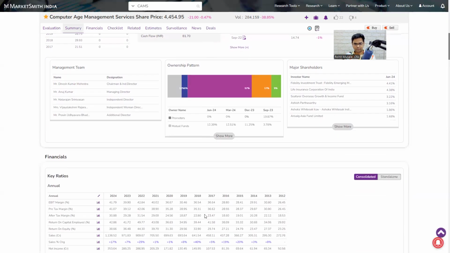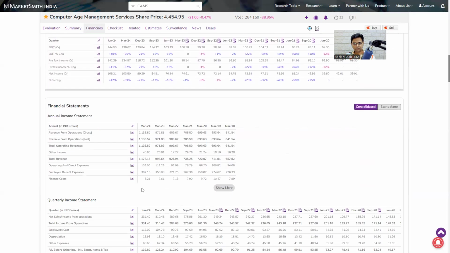So you scroll down. Annual income statement, revenue from operations, total operating revenues. See, this is annual. 641, 693, 699, 705, 909, 971, 1136. There are no percentages here, but can you see the trend? Is it increasing or decreasing? It is increasing every year. Every year, the company is selling more product or more service. That's exactly what we want.